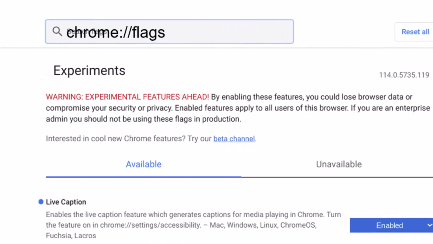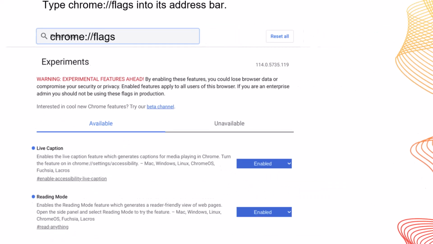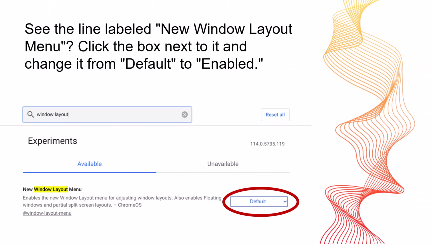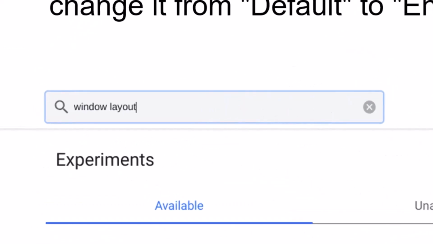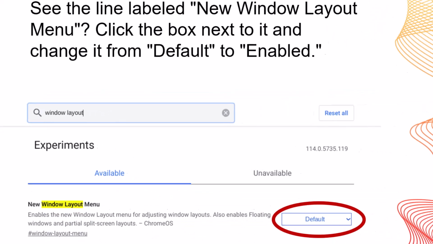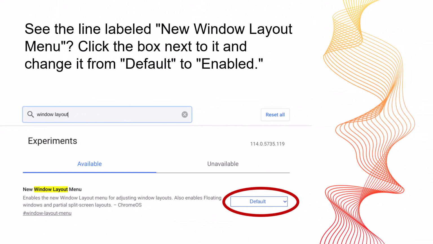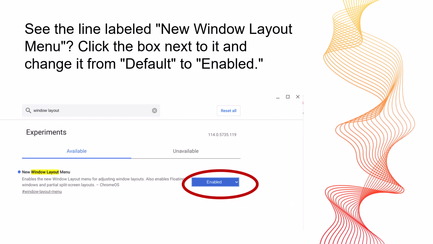So here's what you do. You put in chrome://flags. When you do that, it will then bring up a window and you want to do a search for window layout. When you put window layout in there, it will find the new window layout menu. It will be set at default. It's a drop down, click it and change it from default to enabled. Once it's enabled, you're ready to go.